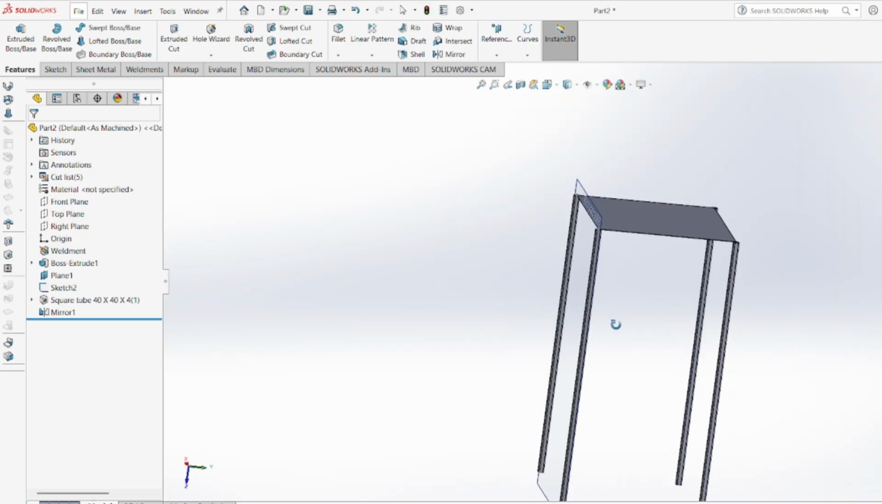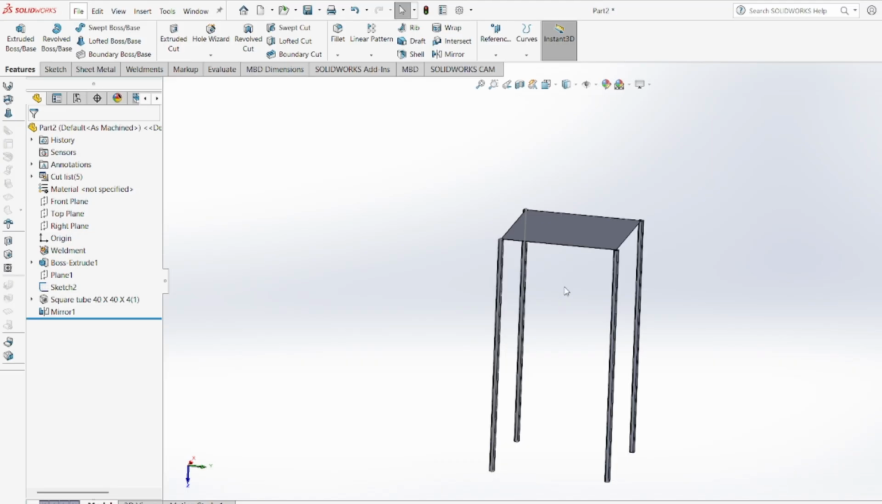Okay, now my base platform is ready. Let me hide this mirror plane. Simply click on this plane and click on this hide option. Your mirror plane will then be hidden. Okay, our base frame is ready.